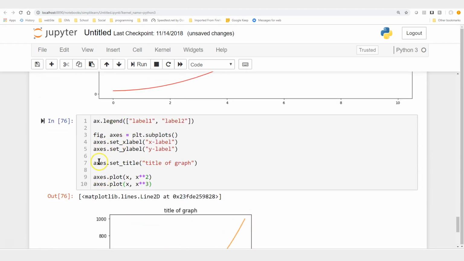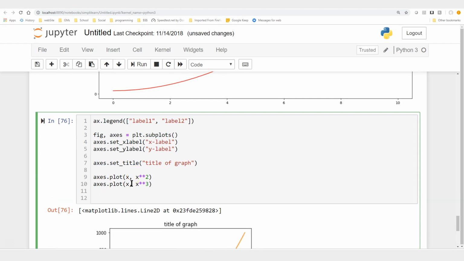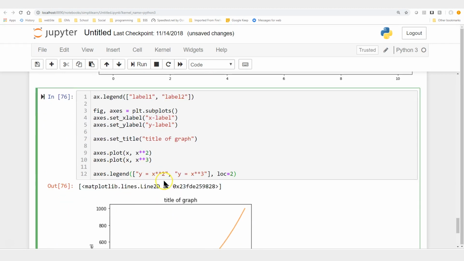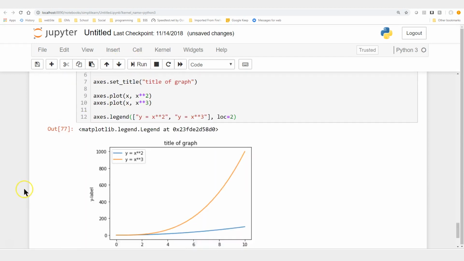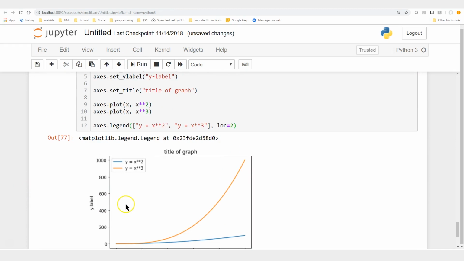But it's nice to have a legend telling you what's going on. So for the legend, since we have the two plots, we can do axes.legend. And on here, we've created an array, and we have y equals x squared, y equals x cubed. You can actually put whatever you want, those are just strings. And then loc 2. Let's go ahead and run this and see what that looks like. And you can see it puts a nice legend on the upper left-hand corner.